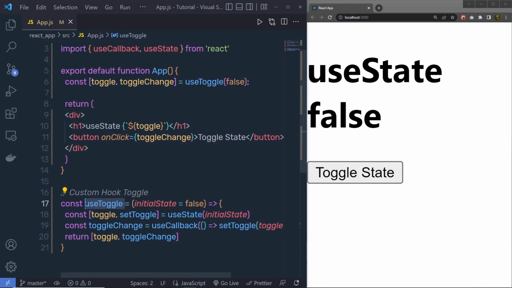Now you can use this custom hook anywhere in any component. If you want to add a toggle feature to your component, you just have to add this one statement and that will add this feature to your component.